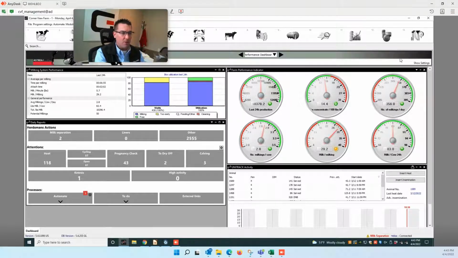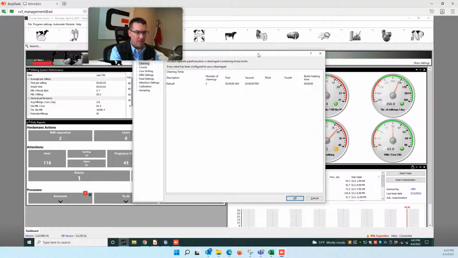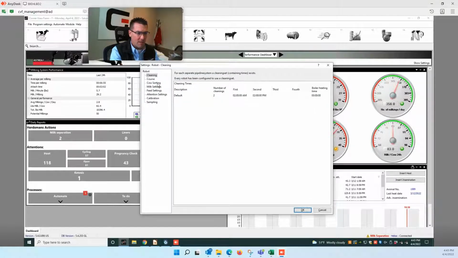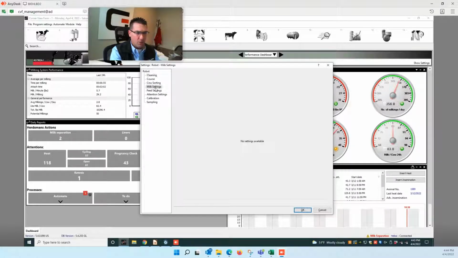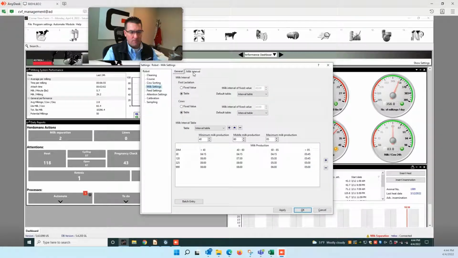So I'm going to show you very quickly how to get to the global milk interval table settings right now. In the Saturnus 2020 dashboard, you are going to go to icon number 13 and drop down to indicator 3 settings. Now we're looking at a robot settings page, and we're going to go to milk settings here on the left, and then milk interval.